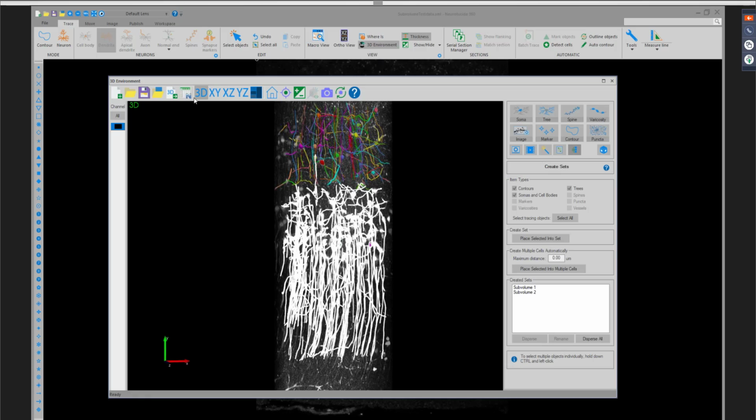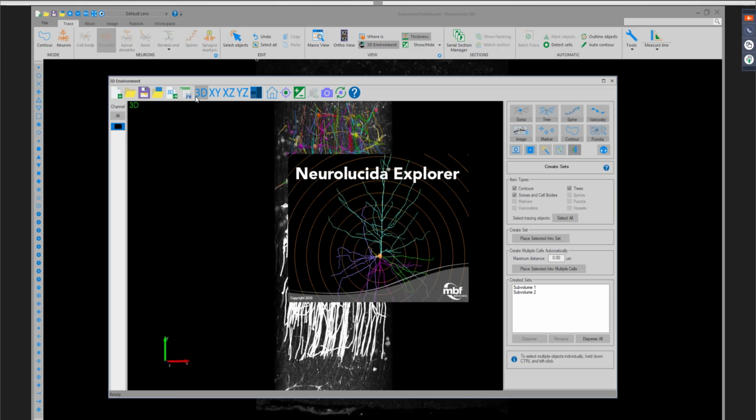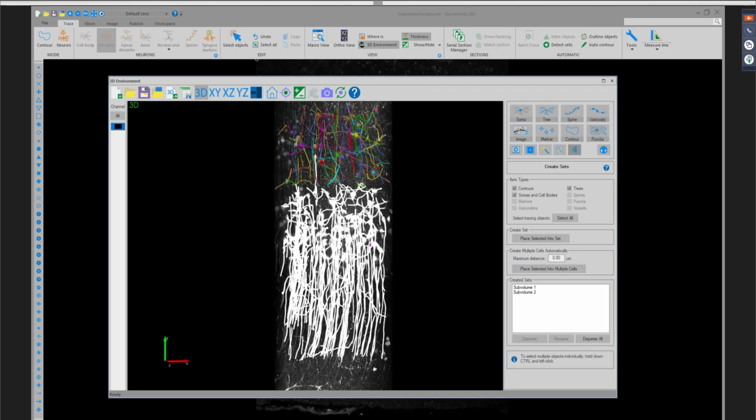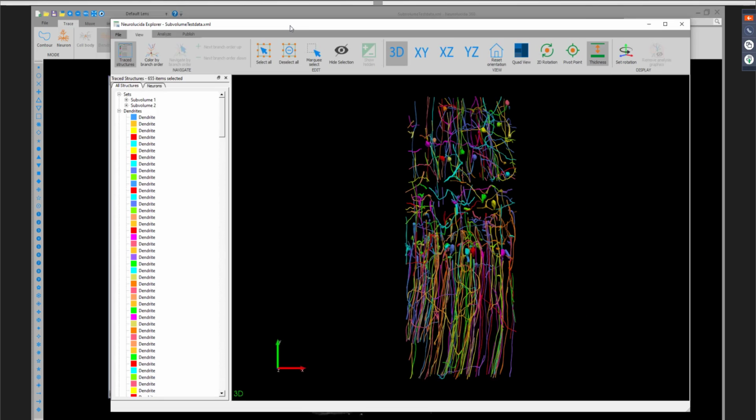And now, because I've already saved the data file, when I push this icon to save and view in Neurolucida Explorer, it's going to once again save over the old data file, and then it's going to open that automatically in Neurolucida Explorer for us. So let me drag this in.